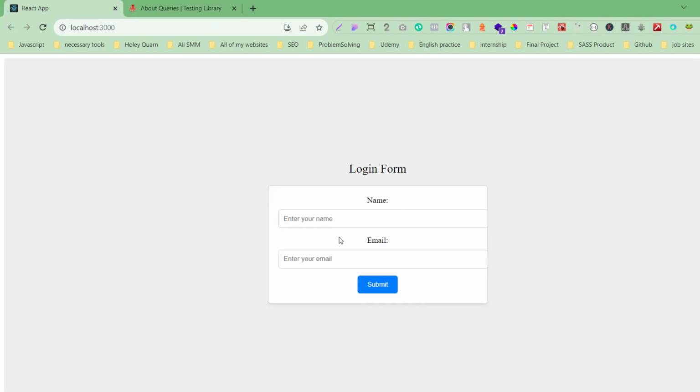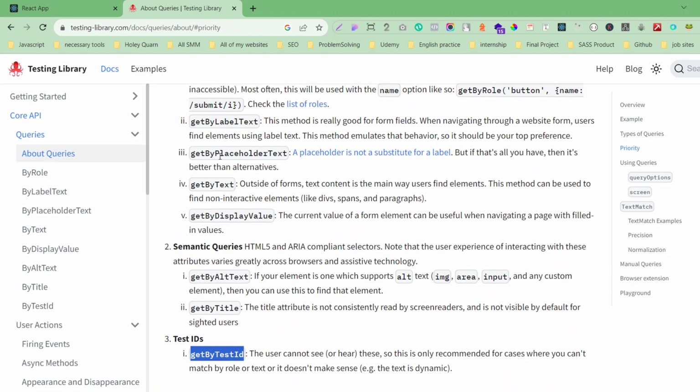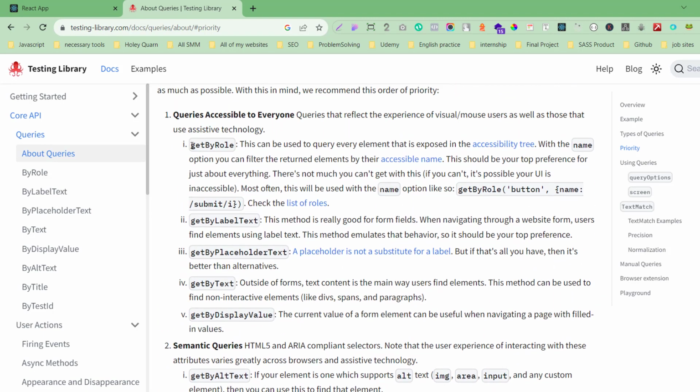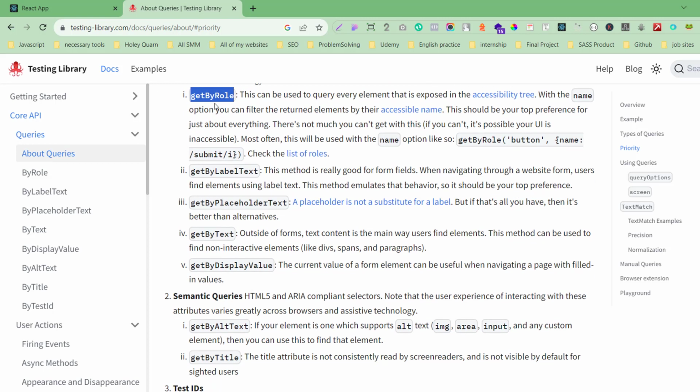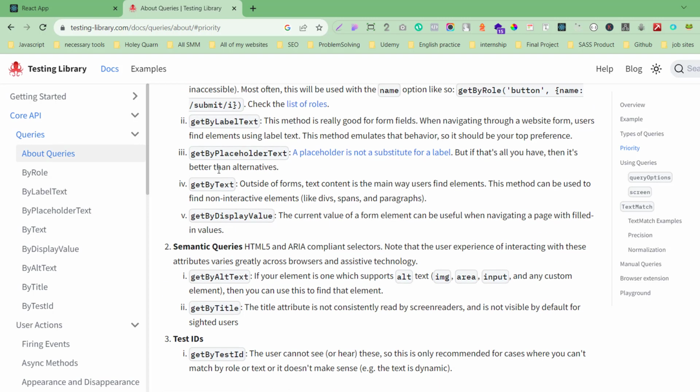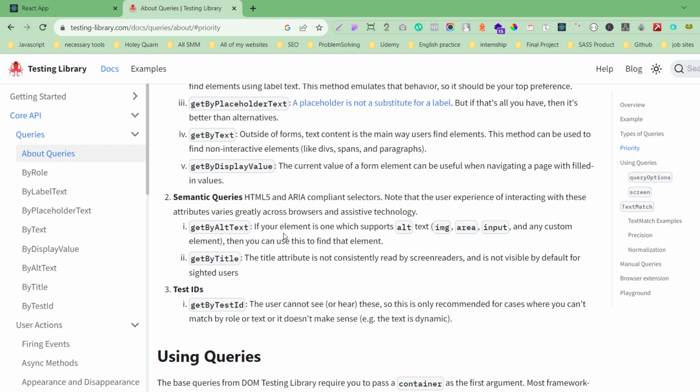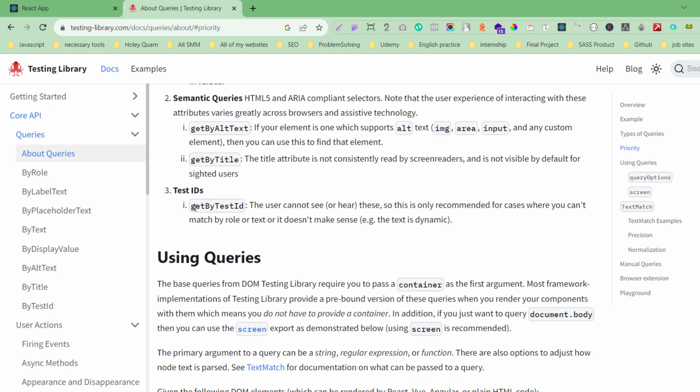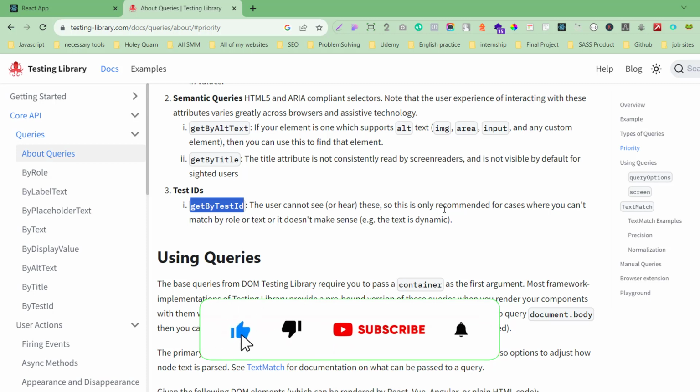All our tests are passed, and this is the output. This is the login form I have created and tested. I have tried my level best to use the rest of the queries, because we have used getByRole most of the time. This is the first priority. We should use it, but it is not always possible to get the ARIA roles. If you don't get it, you can use getByLabelText, getByPlaceholderText, getByText, getByAltText, getByTitle, and as a last resort you can use getByTestId. So I have used it also. I think this will come in handy and give you a good grasp and understanding of everything.